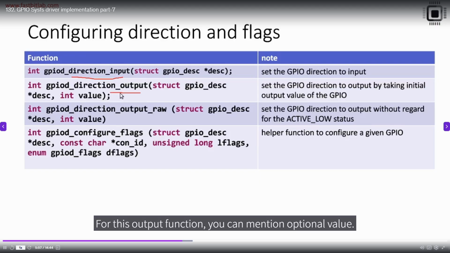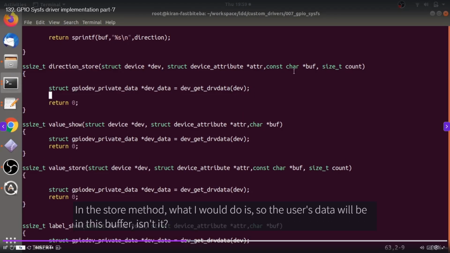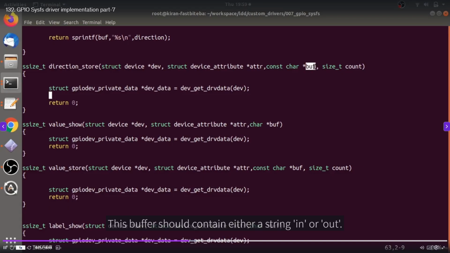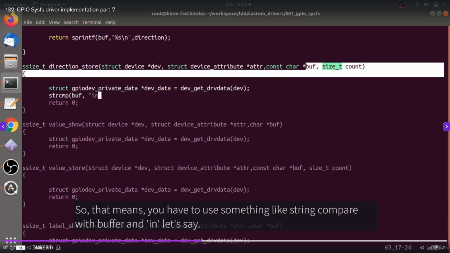For this output function, you can mention optional value. In the store method, what I would do is, so the user's data will be in this buffer, isn't it? This buffer should contain either a string in or out. It should not contain any other values. There are only two possible values allowed, that is in or out. So first you have to do a string comparison. So that means you have to use something like string compare with buffer and in.